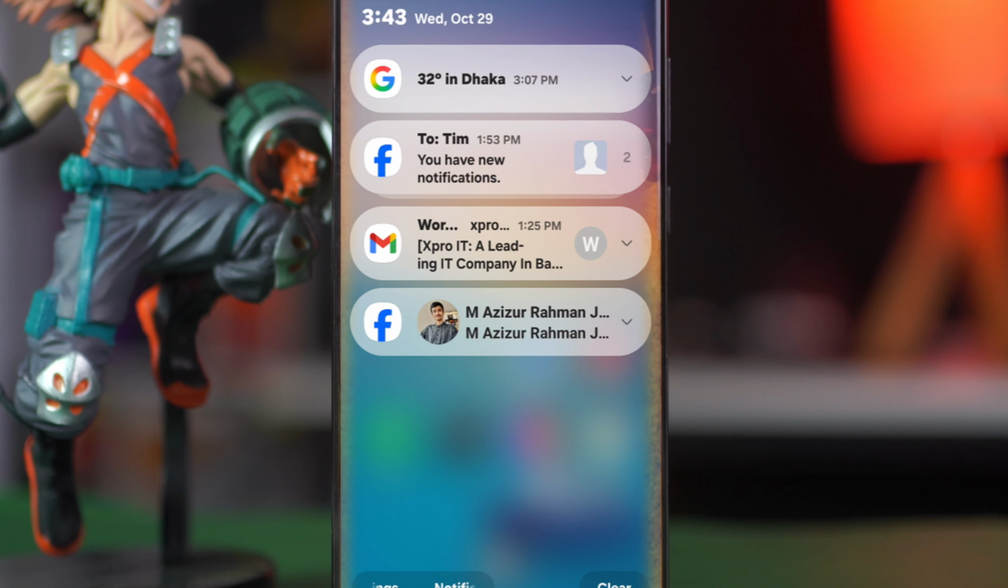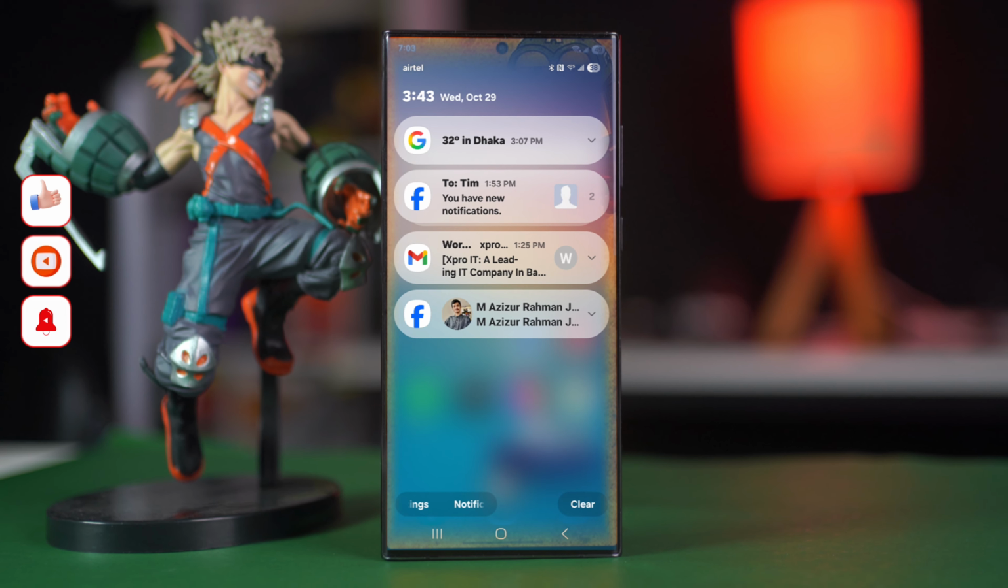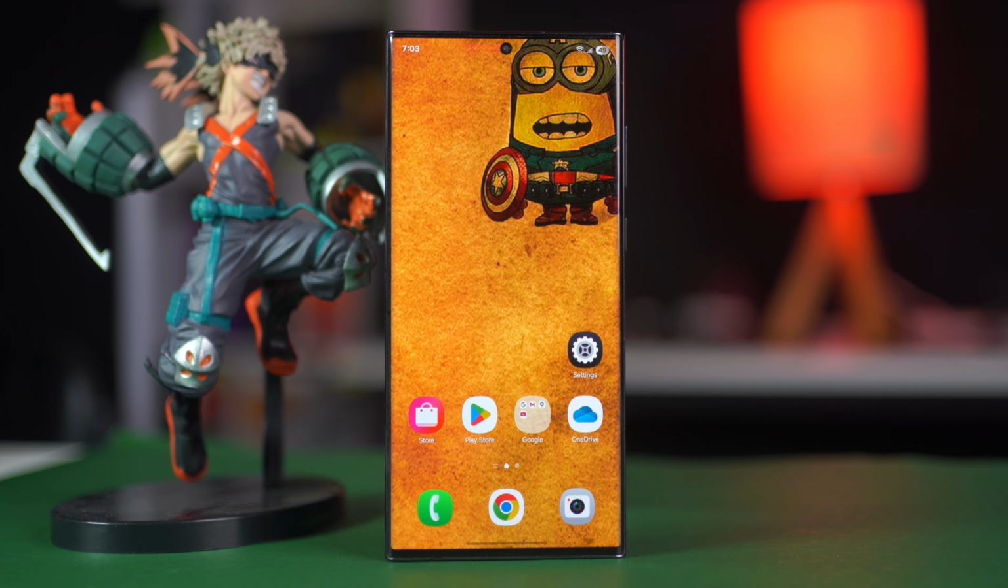Is your Android's notification panel not showing up when you swipe down? It's a common issue that can be pretty frustrating. But don't worry, I've got you covered. In today's video, I'll show you a few simple fixes to get your swipe down menu working again in no time. So let's get started.